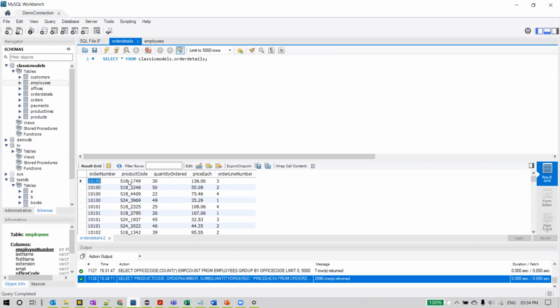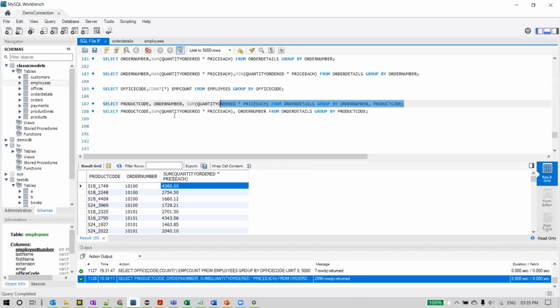say for example, this is 1010 and this has product code 181749, and the order number is the same. Say this one is also for the same product code. Then these two will be grouped and made into one entry, and the corresponding operation will be performed. So that is how it works when we group by more than one column.